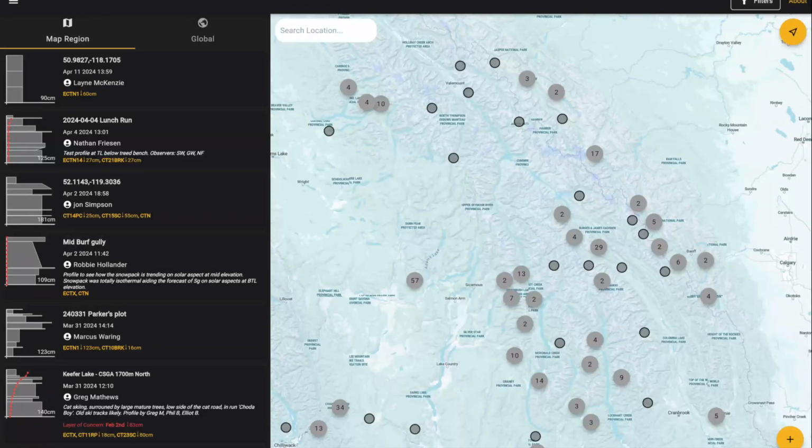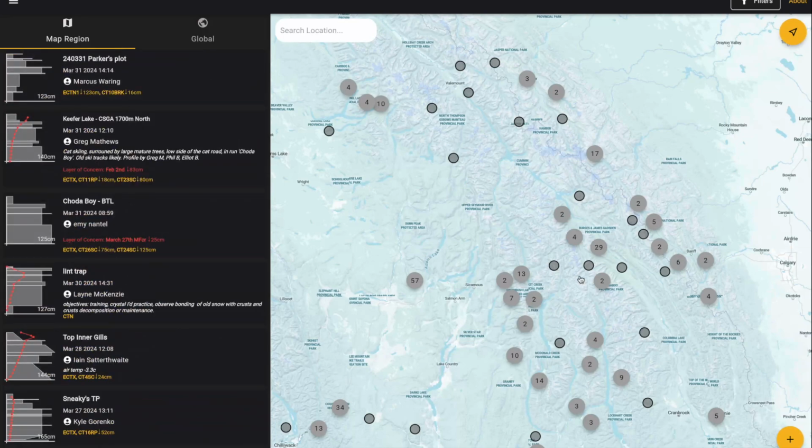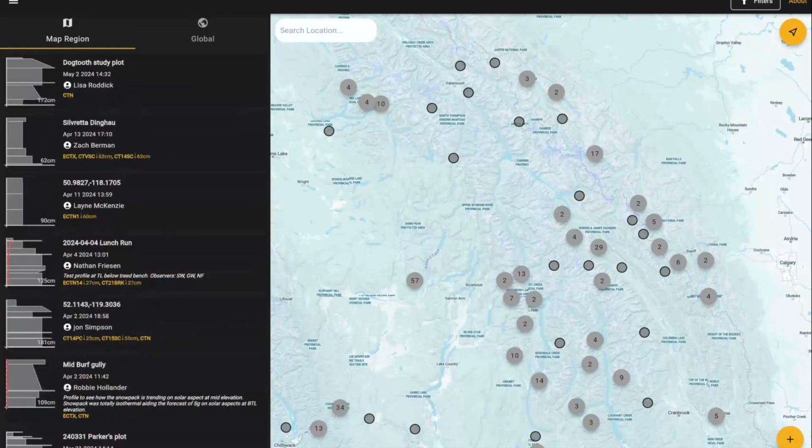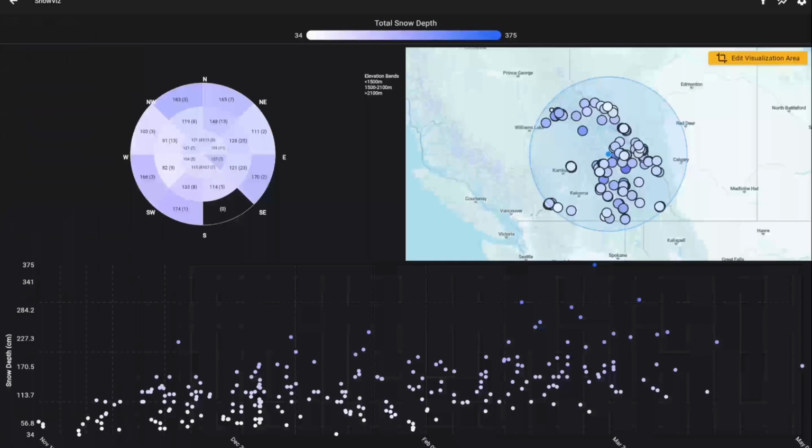The new SnowViz tool for the SnowScope app opens up new powerful ways to visualize all of the observation data you've recorded in the app. Historically, you've just been able to see all of your profiles, both in a list view and on a map, individually. Now, with the SnowViz tool, you're able to see all of your data on a map view, aspect and elevation, and over time, so you can start to pick out trends in the snowpack.